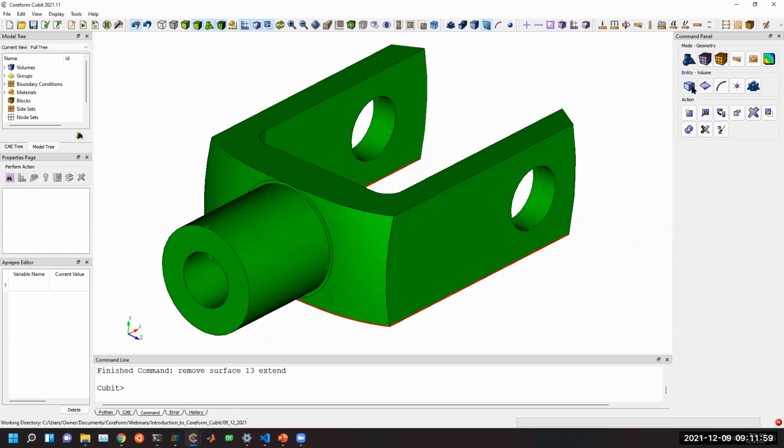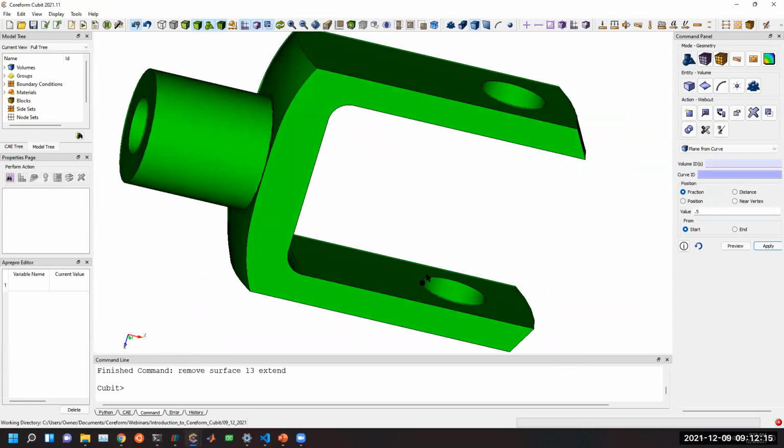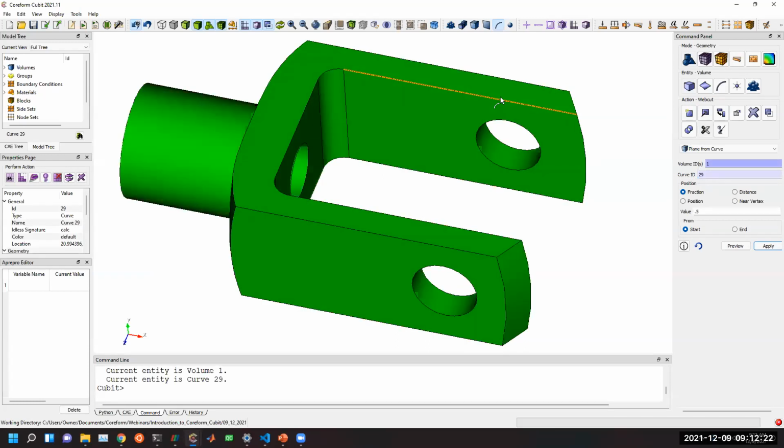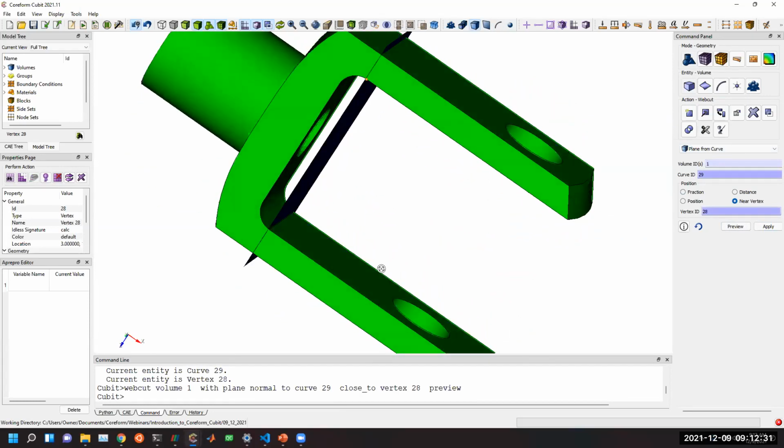But now what we're going to do is we're going to partition our geometry. So I go into the mode geometry, entity volume, and then the scissors for web cutting. So it's going to cut our geometry. What I'm going to do first is I'm going to cut off these prongs. So I'm going to cut volume 1 using a plane from this curve. So I'm going to use this curve near this vertex, previewing that cut. This is the cut that's going to apply.